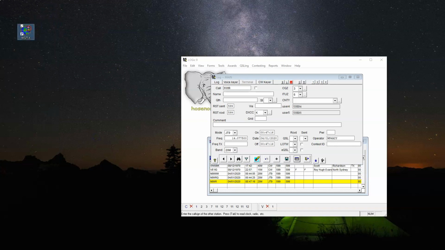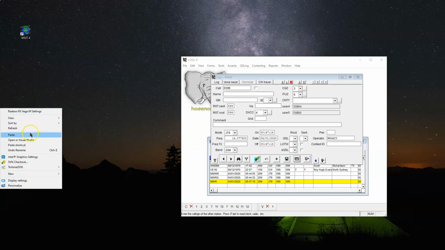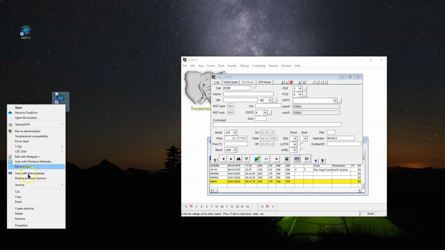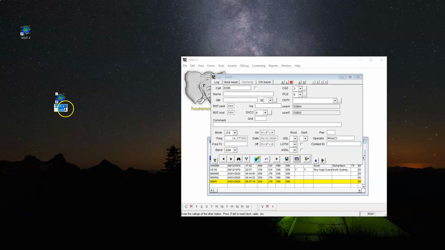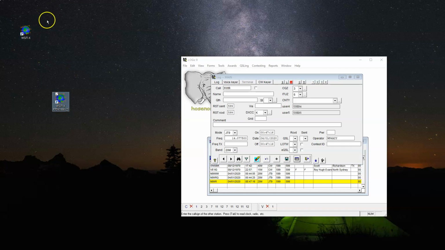So what I'm going to do is copy this one, and first of all, rename it. I'm going to call it WSJTX FTDX1000. Okay. Yes, I want to rename it. Right now I haven't really done anything but duplicate that and give it a different name. Actually, I already have one of these, so that's okay. I already had one with that name over on the other desktop. That's why the two's after it.